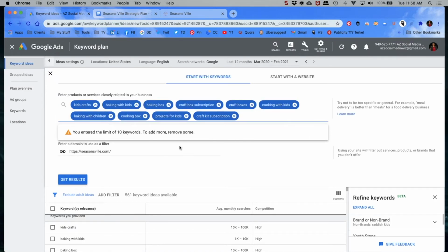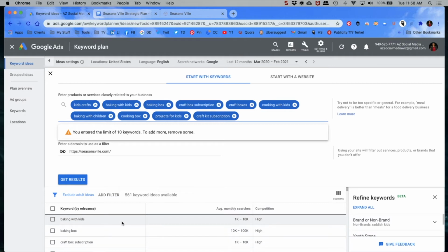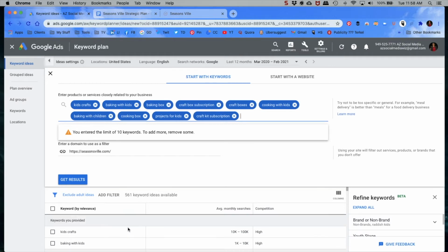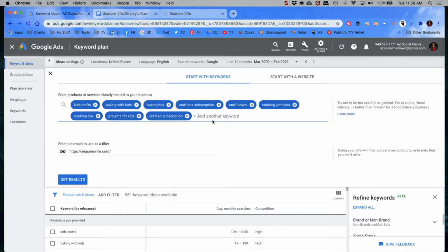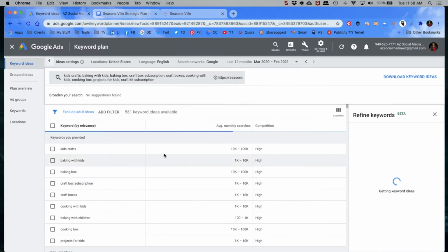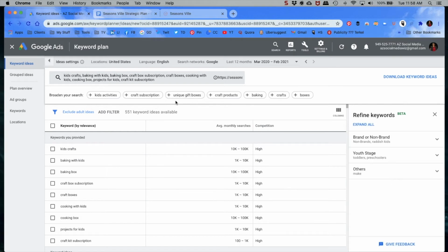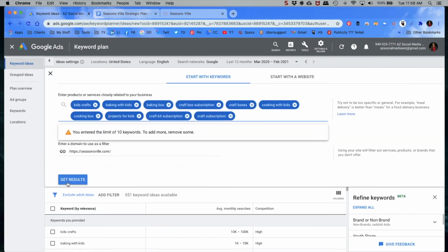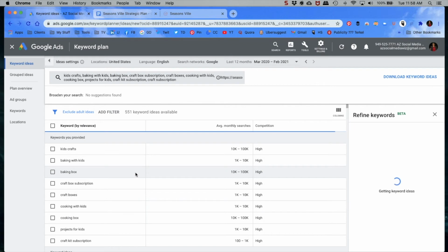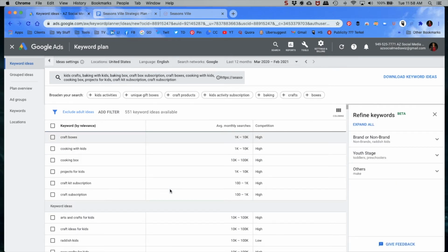Okay, so what was the other one I needed to take out? Baking with children. Okay, so we take that one out. And then okay, craft subscription I wanted to add. Okay. I got craft subscription and craft kit subscription. So let me see if that's nuanced enough to see if there's a difference. Okay, apparently not for that one. So we're going to actually remove those two.